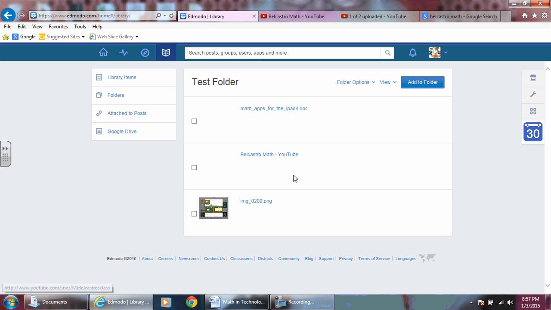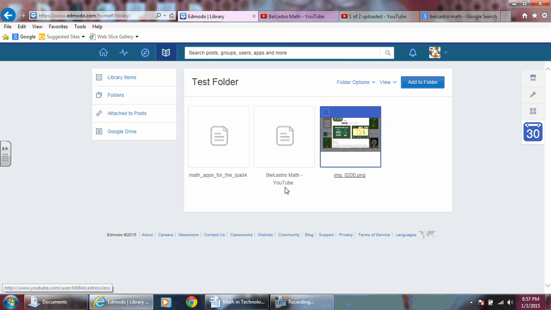If we wanted to view this as a list, click list, and it just lists the different files I have, but I like to view it as thumbnails, just so if I have a picture, I can see what the image looks like.